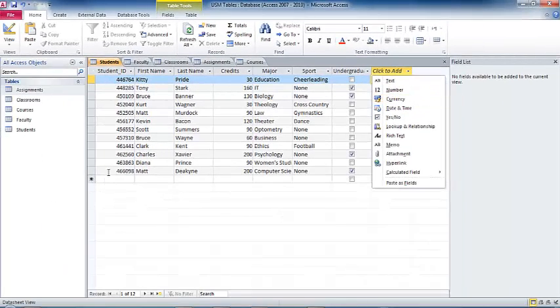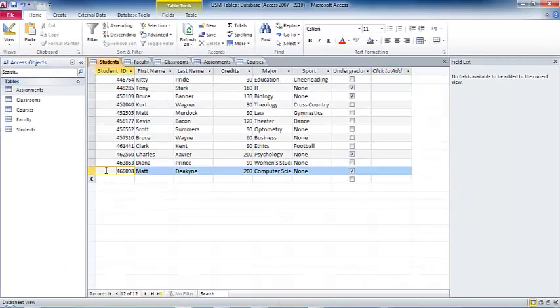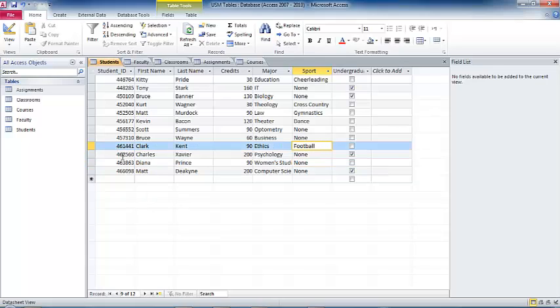We can create a new row. In Access, this is called a record, but we have to fill in each one of the fields that relate to a specific instance of a student. So each one of these is an example of one student. And in order to have a complete record, we need all of these fields filled in.